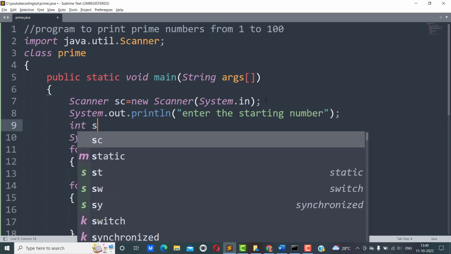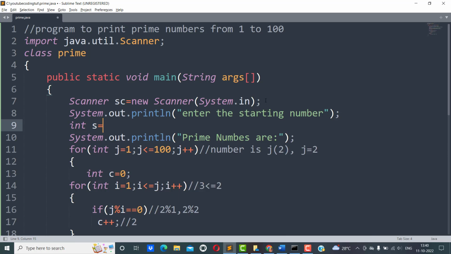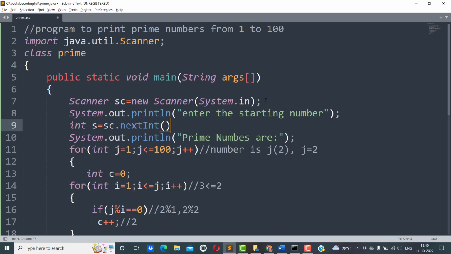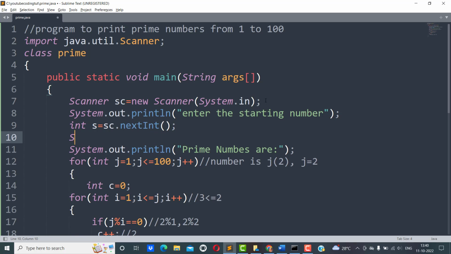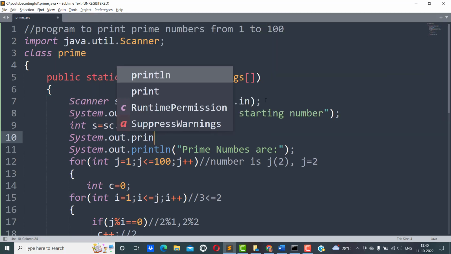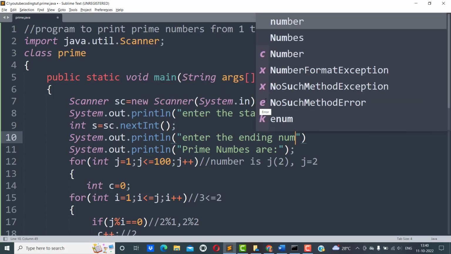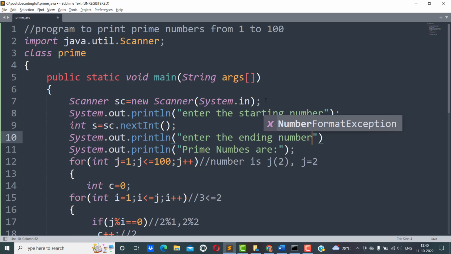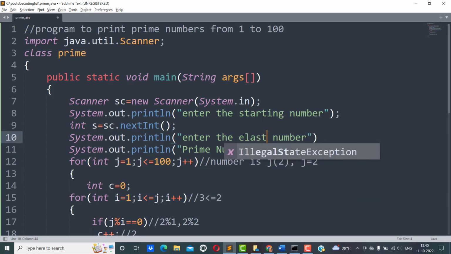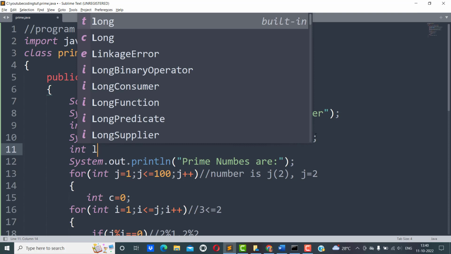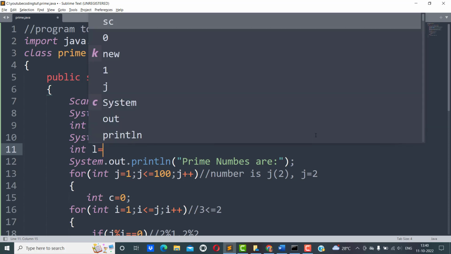And then I am storing it in an s variable. So int s is equal to sc.nextInt(). Now I have to get the last number. So System.out.println, enter the last number, and I am storing this in an L variable. So int L is equal to sc.nextInt(). In the previous program, we initialized our for loop with 1 and iterated till 100. But now we'll initialize our for loop, which is the j loop, with s, and then we'll iterate till L.